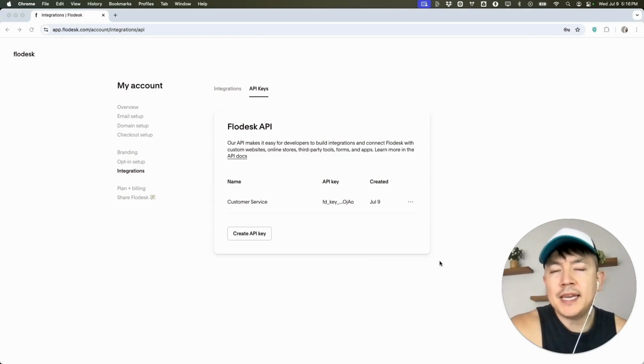Now my API key is copied to my clipboard, so I can go ahead and paste that into whatever software is requiring that. Now, if you need it again in the future, you can go ahead and come back in here and remove it. And then you can just recreate a new API key.